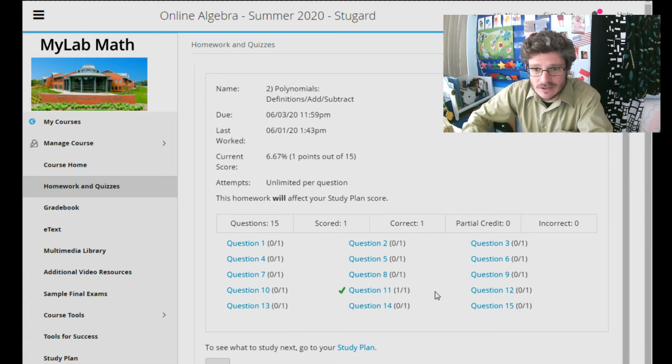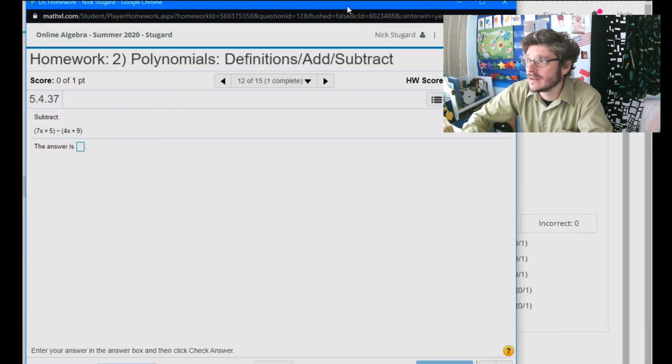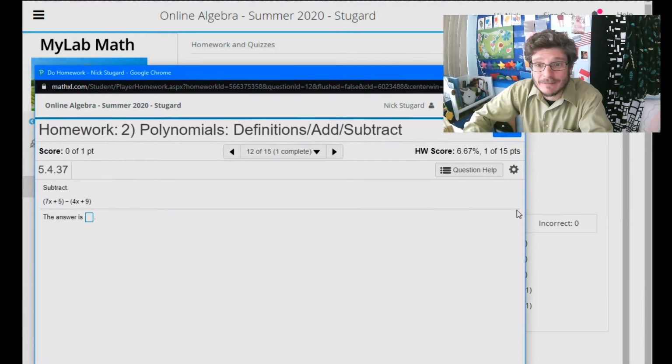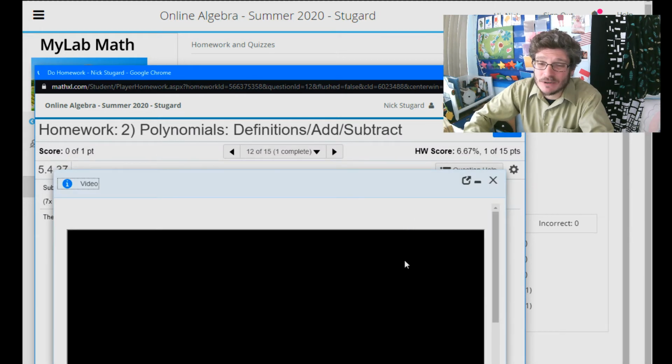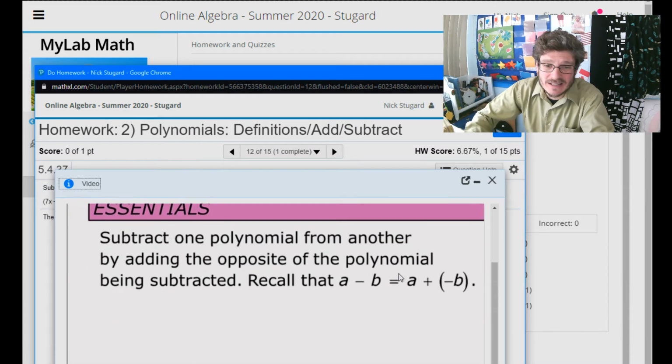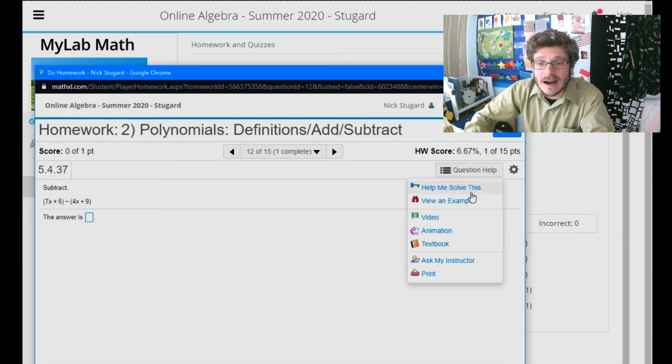Now, the most useful help feature as you're going through and you're doing your homework. And so let's say I'm going back to, let's say I'm doing question 12 now. I want to do that next homework question. Alright, but again, I'm getting stuck, so now I got to subtract. How do I subtract? So the question help. Again, help me solve this. Try to avoid that. View an example, and again, it will walk you through one at a time. Videos. If there's a video, it's going to play a video of a very similar question, and it'll walk you through how to do that.